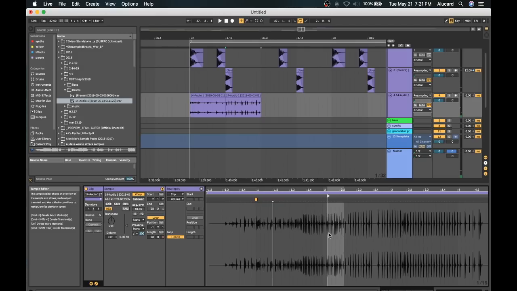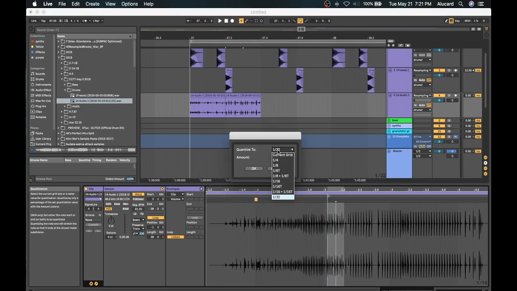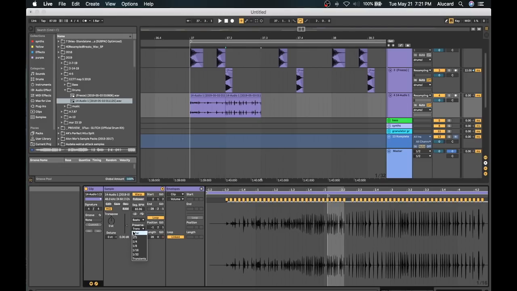Okay, so that's kind of out of time. Quantize these transients to like 16ths. Set this to 16ths as well. See how this sounds?